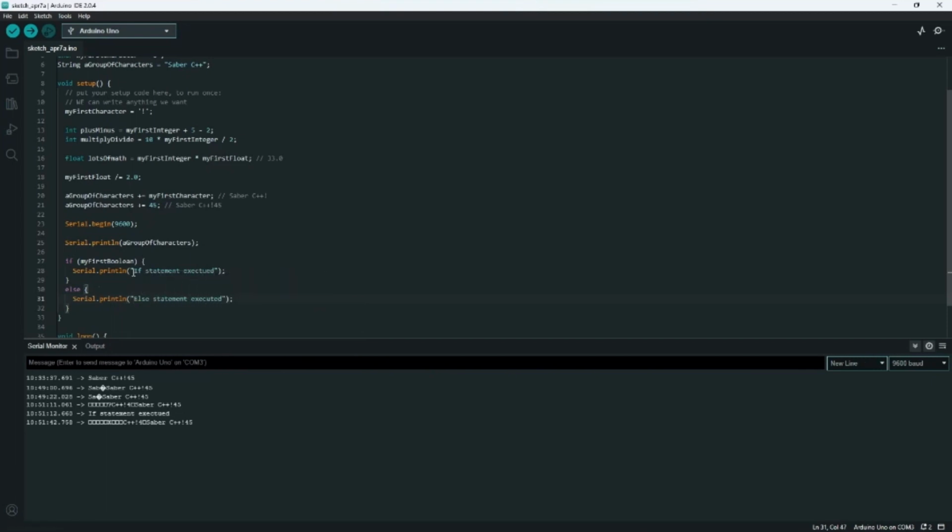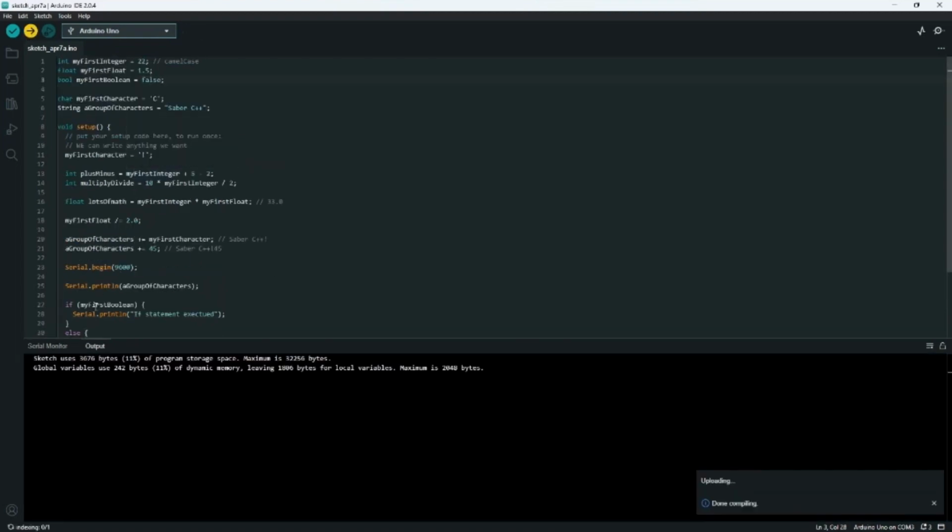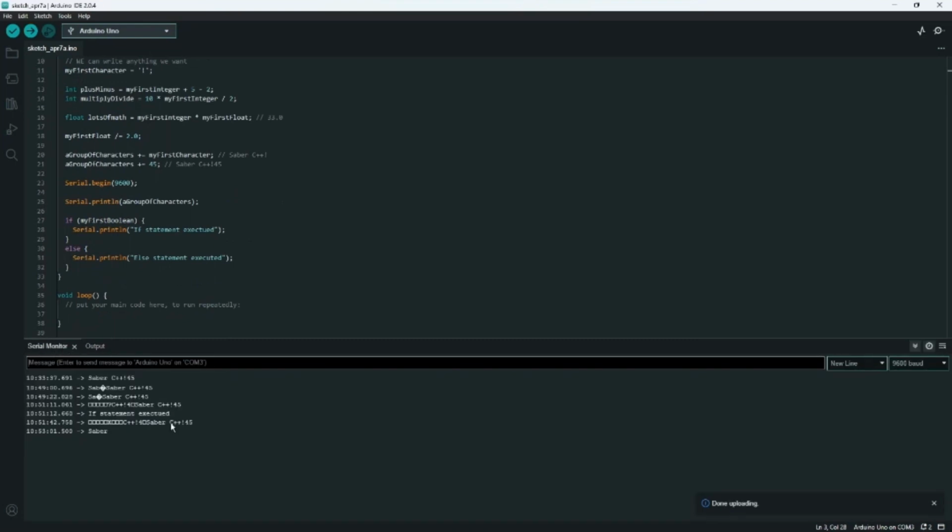Let's set my first boolean back to false and see what happens. As you can see, it checked if my first boolean was true, and it wasn't, so it went ahead to the else statement and printed out "else statement executed".